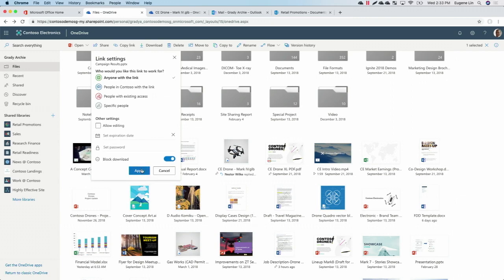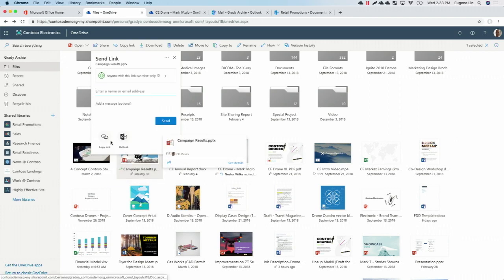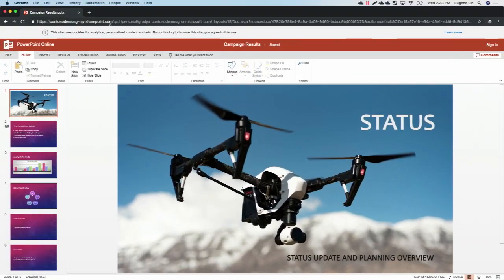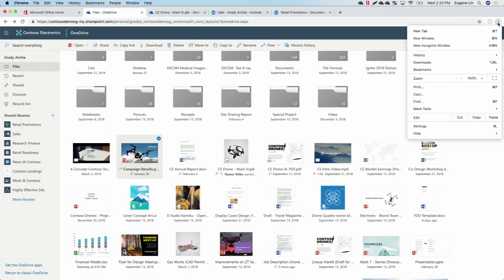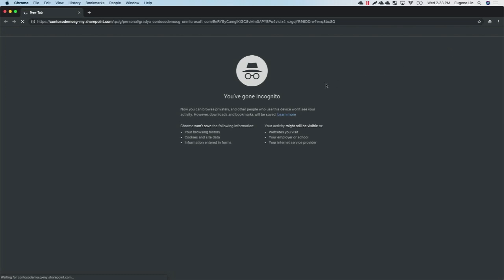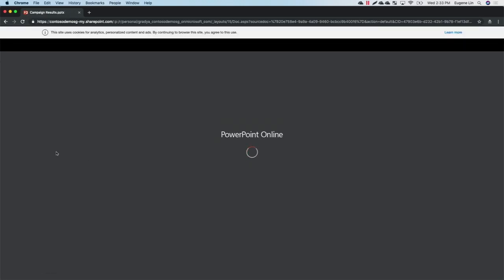Now, block download is really interesting. What it does is it works the same way. I can click on the link and it'll work. Let me show you. So I'm going to come back here. Let's close this incognito window to guarantee that we're starting fresh. I'm going to open up an incognito window and paste in that link. So again, the link works for anyone. You'll see that the link will open just like it did before. And it's view-only access, so I'm not going to be allowed to make edits to that file.